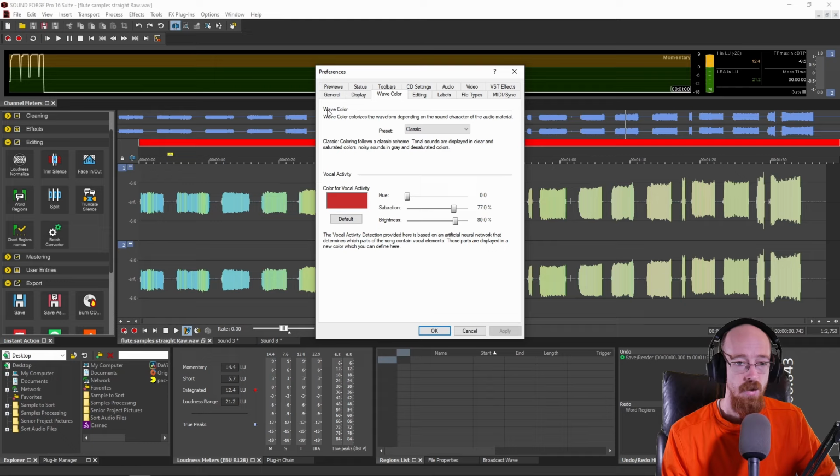But you can see up here wave color, I'm in classic right now, and it tells you how that colors the sound. So I could choose something different like black, white, pitch. And it says low pitch tones get black colors, medium, dark to gray. So it's going to change it according to the pitch of the sound. So if we hit apply, it recolors the wave automatically for me. And you can see lower pitch tones, higher pitch tones as we go up.